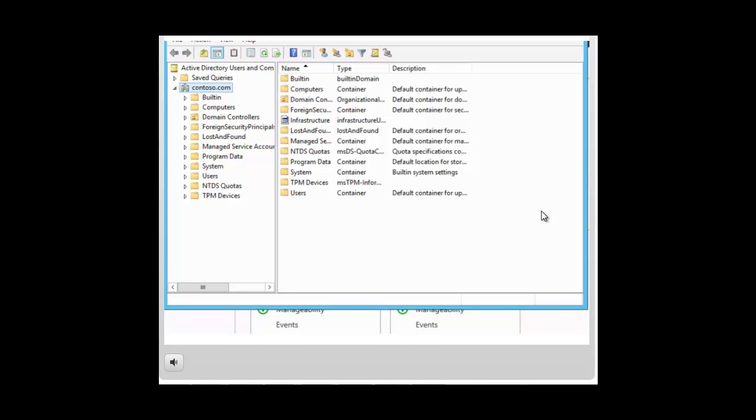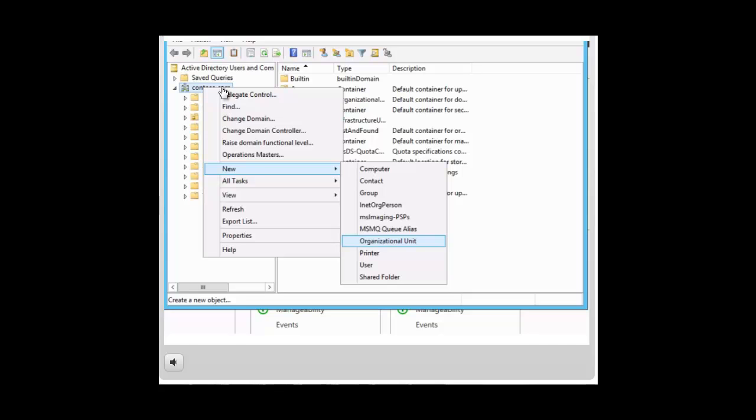We are going to create an OU called Caravel Biscuit Company. Within this OU, we want to nest 4 OUs. We want to delete one of the OUs. We want to delegate administration. And we want to move one of the OUs. So we're going to start by right-clicking on Contoso. Click New and Organizational Unit.